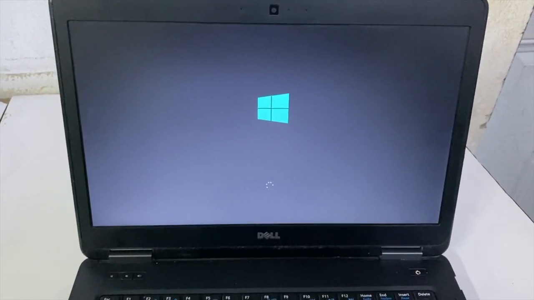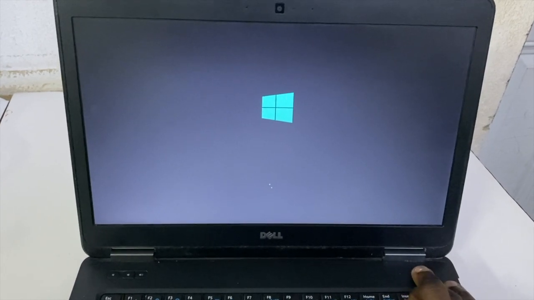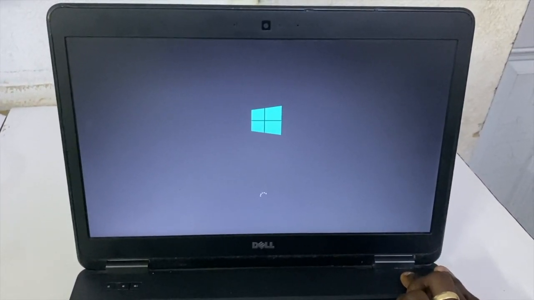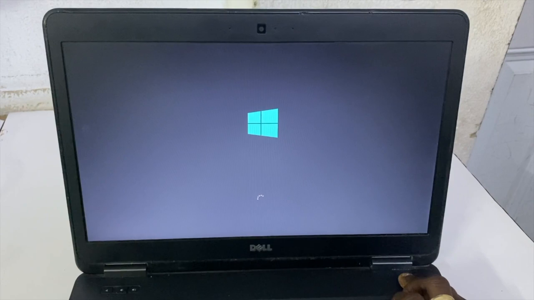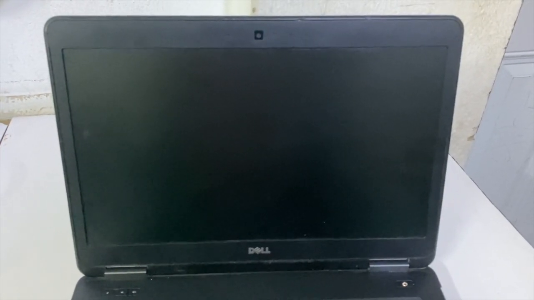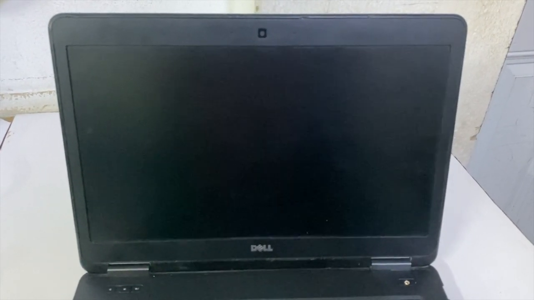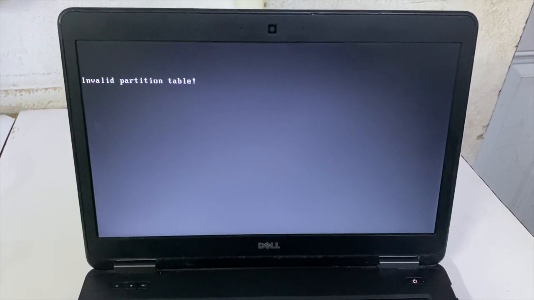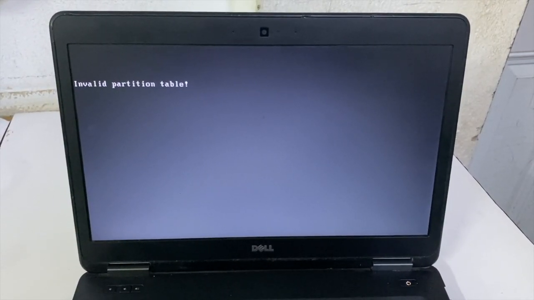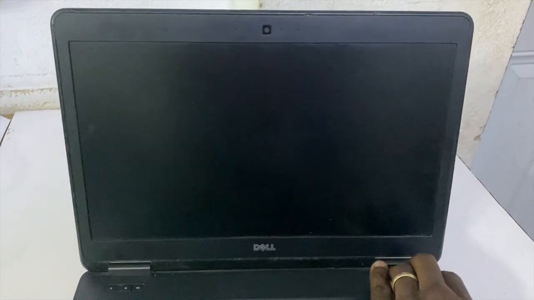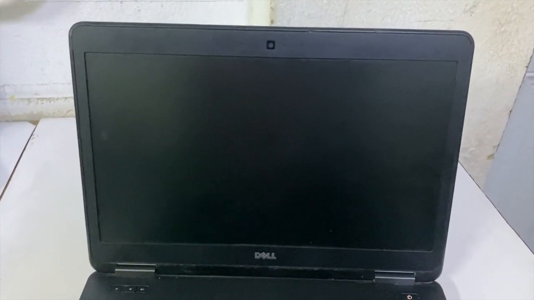So let me teach you how we can fix this permanently. If I power off this computer right now, which I'm going to do, and press the power button back, it's going to go back to the default screen, invalid partition table. So let's fix this. We want to power off the computer again, then power it back on and press F2.